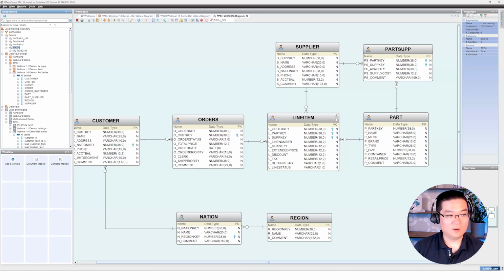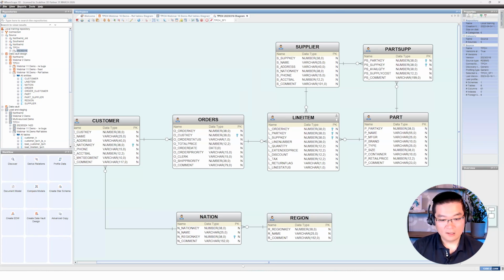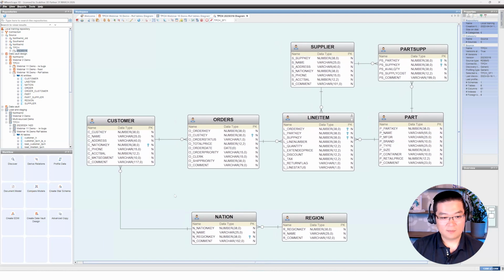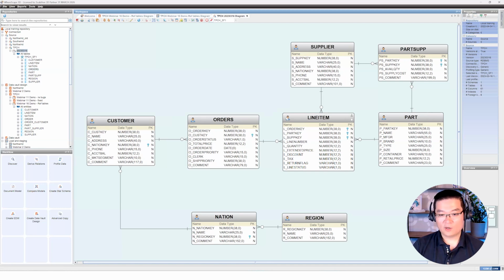TPCH. If you haven't heard of this, just look it up. It's basically a very simplistic test data set that you can play around with when you start with Snowflake. And this data set describes a small business with customers making orders to the business, and in one order you would have different line items provided by a certain supplier and coming from different parts. In other data scenarios, it could be products, right?